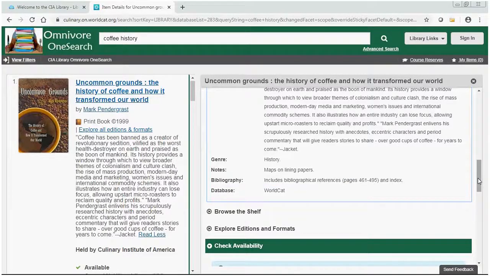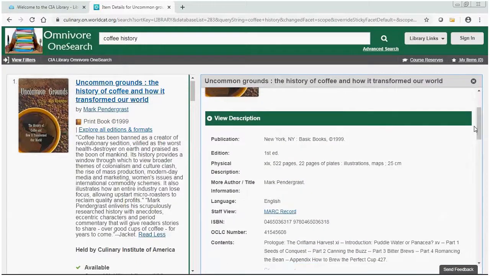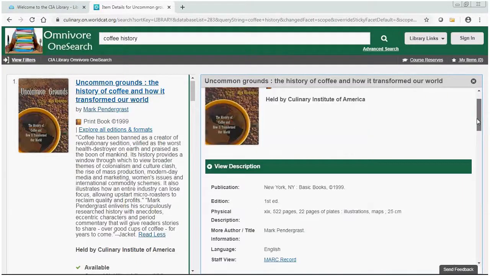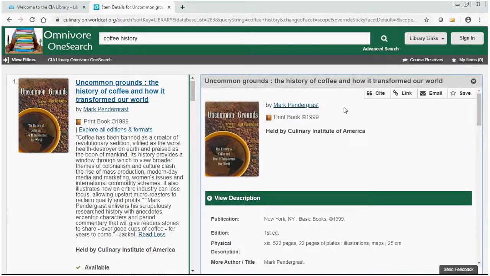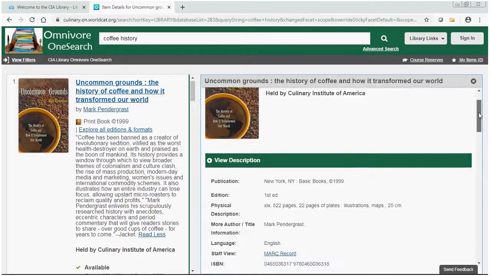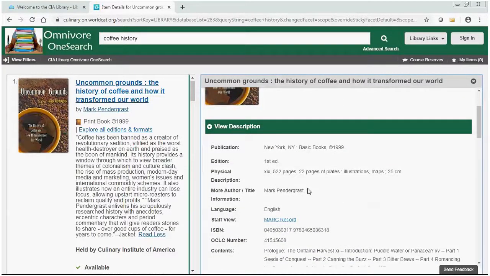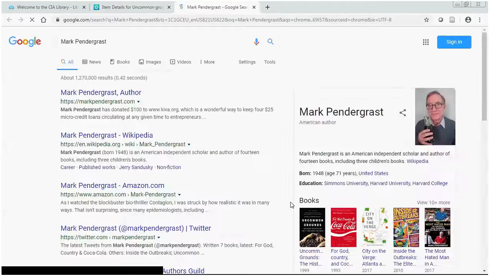Well, a few other things we need to check as well. We may want to check the publisher, and this publisher may or may not produce scholarly books, but basic books implies it may not. And the next thing to check is who is the author. Sometimes a book will have an About the Author section, but it's actually quite simple to just Google the author's name to learn more about them. And in this case, the individual is an independent scholar and author.